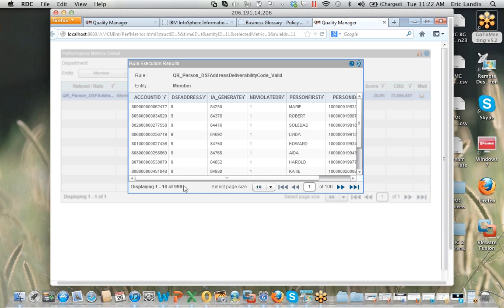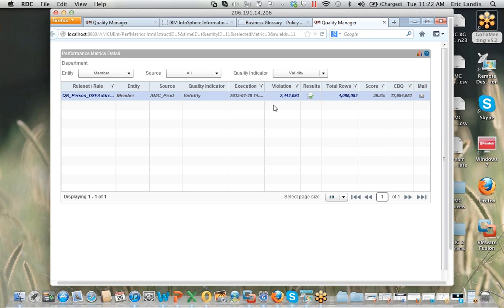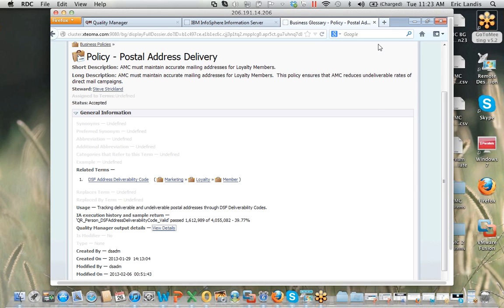Again, we're showing 999 out of, let me close this, out of 2.4 million violations. So hopefully, as things improve, we'll be less than 999 violations, and then we can really see what the issue is. So that's one way to look at business policies, because we're always trying to tie our data quality to a business policy or a business concern, rather than just looking at data quality for the sake of the data itself.